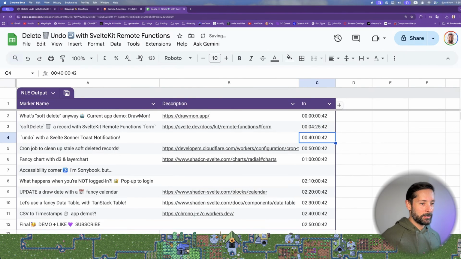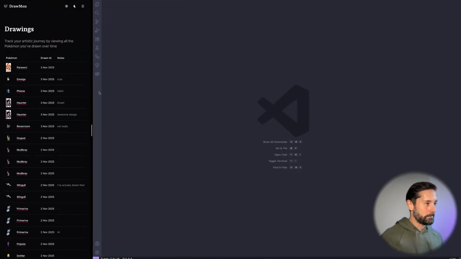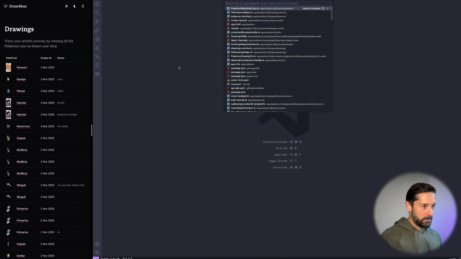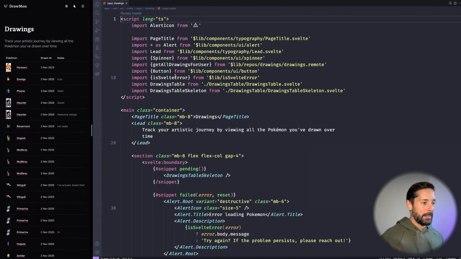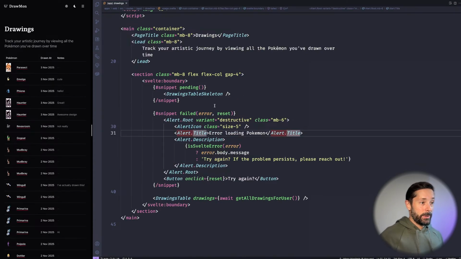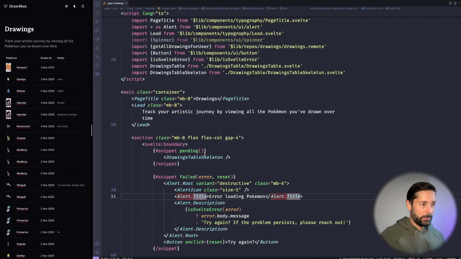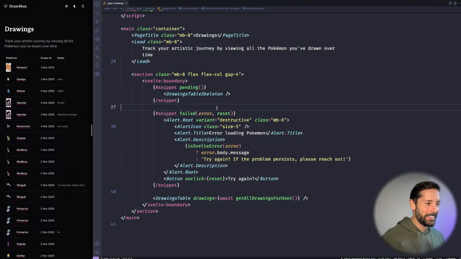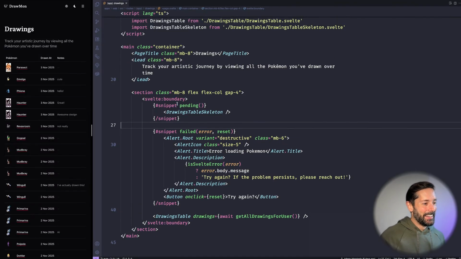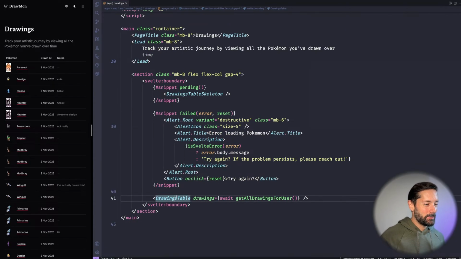We are gonna move on to soft deleting records. We're gonna be doing code. So let's go. In this page, which is the drawings page, we're using SvelteKit Remote Functions for this, which is also a big thing. They're still experimental, but I find them stable in many things, stable enough. So we have the drawings table.